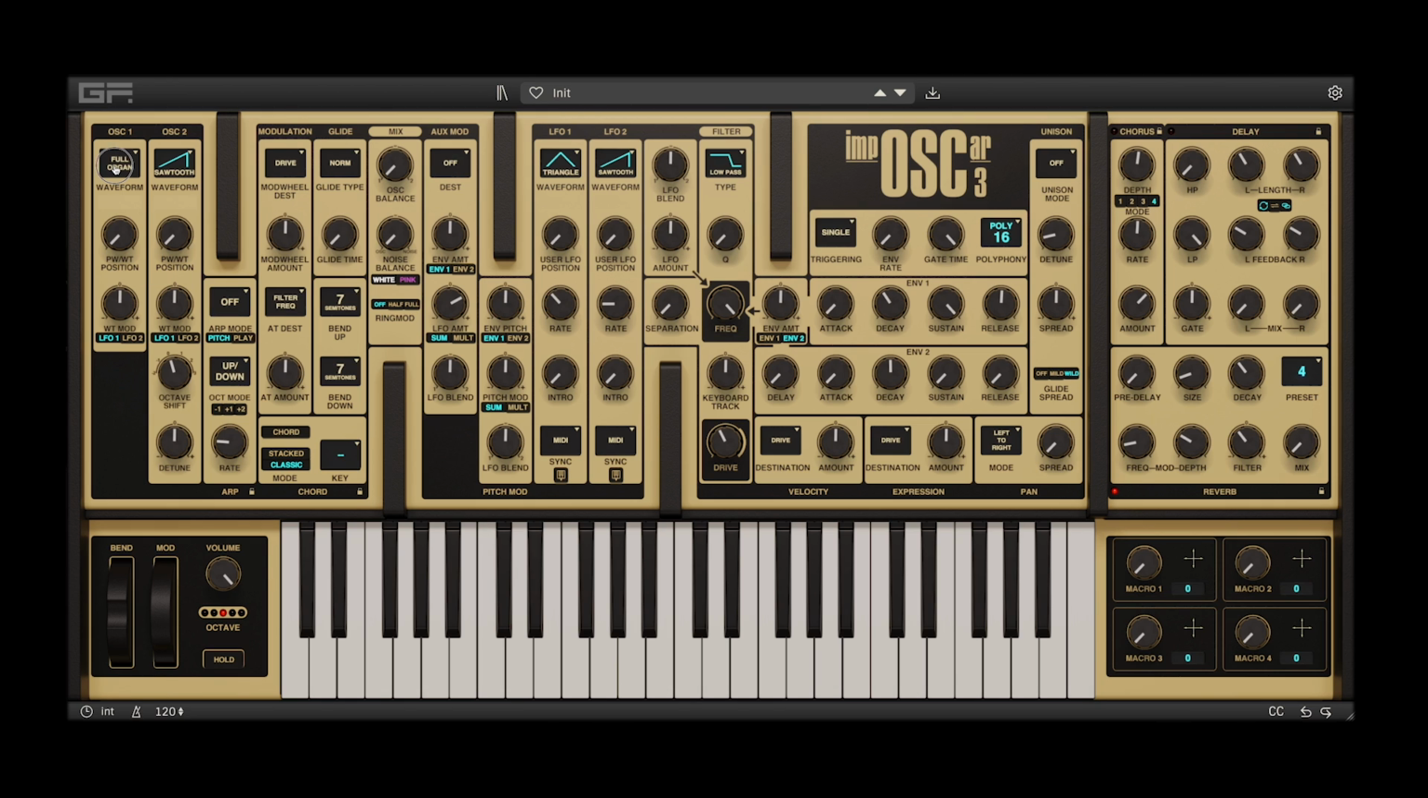We then have a full organ wave, a harpsichord wave, a waveform called strong lead, a double pulse, a gritty waveform, and finally the wavetable.